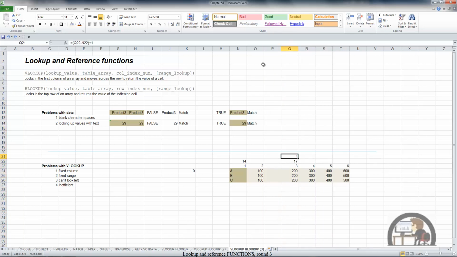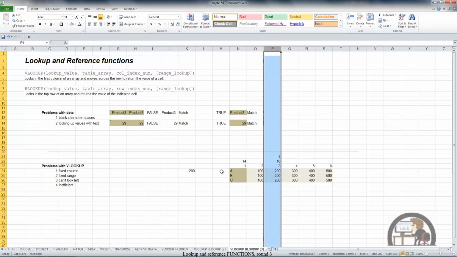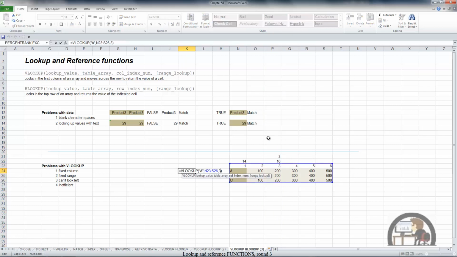So knowing that, and I'm going to delete column P, we can go back into our VLOOKUP and replace our hard-coded column reference with a dynamic reference, first inputting a column reference to the column that we want to pull out from the table array, close parentheses, minus a column reference to the column that we're going to be looking into in the table array, close parentheses, plus 1 because we want to include that first column, enter, we get a return value of 200.